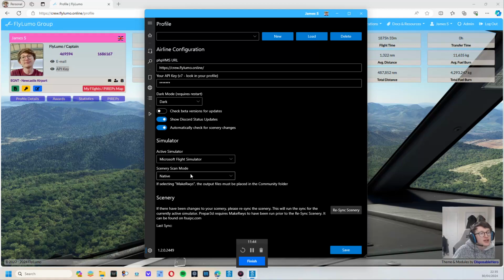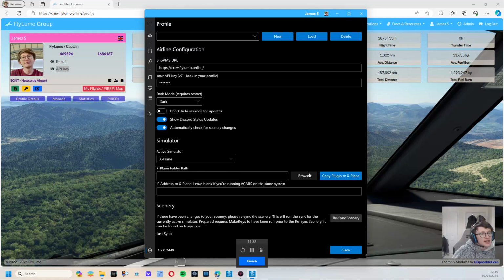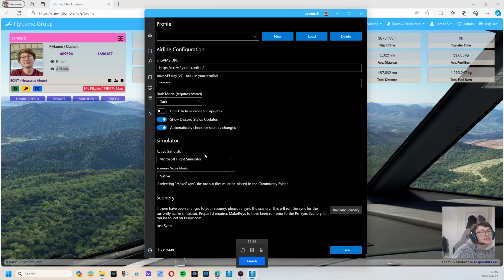Leave it as native, but if you are using FSX, it will ask for your FSX folder path, that's fine. FS9 will ask for the same. P3D will ask for the same, and X-Plane will ask for the folder path as well as the IP address to X-Plane. But for Microsoft Flight Sim, it's dead easy. Just leave it as native and hit resync scenery. Again, I'm not going to do it because I've already done it.